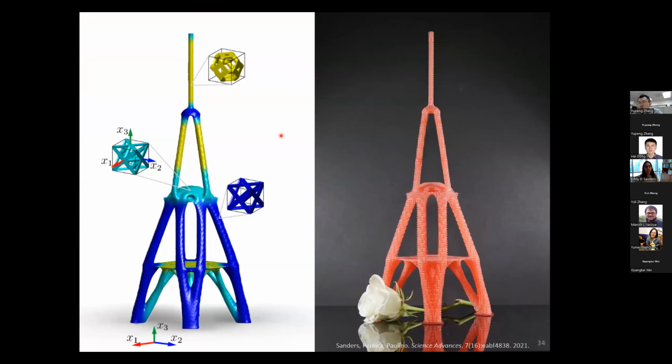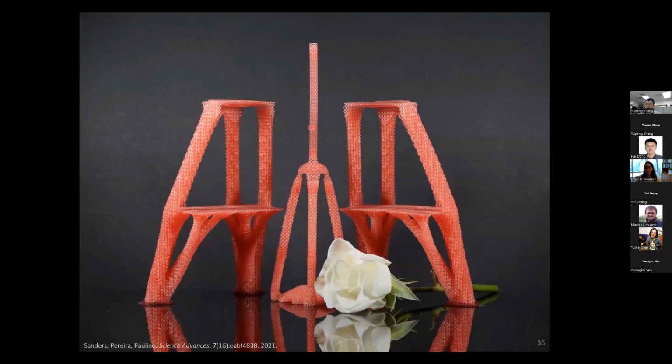We also designed and manufactured an Eiffel Tower inspired structure. So here we have the computational result, the manufactured result. And this thing is 26 centimeters tall. So that's twice the height that our 3D printer can handle. And so we actually printed this part in 3 pieces and then assembled it together. And this actually highlights the scalability of our approach.